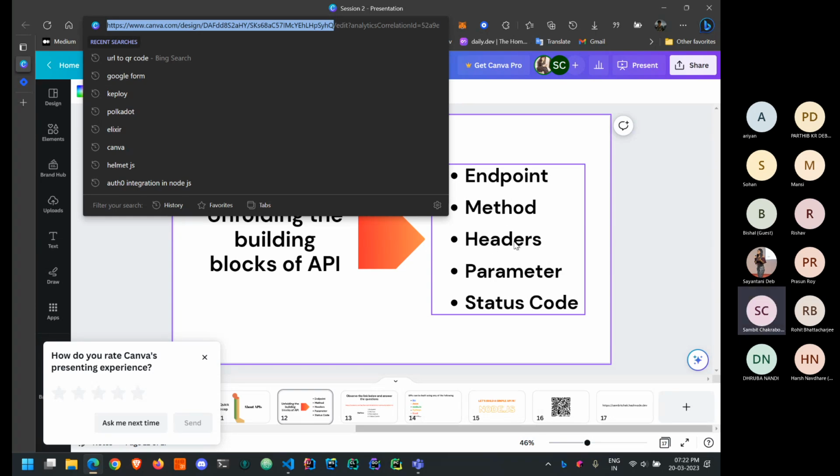And then these are the headers. Method and headers and status codes are not defined in the URL path. So headers are actually about how the API can be authenticated, how the API securities can be implemented, and everything. And the parameter.